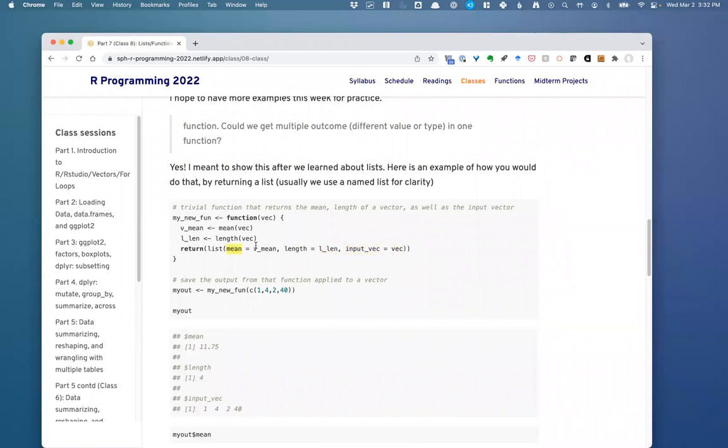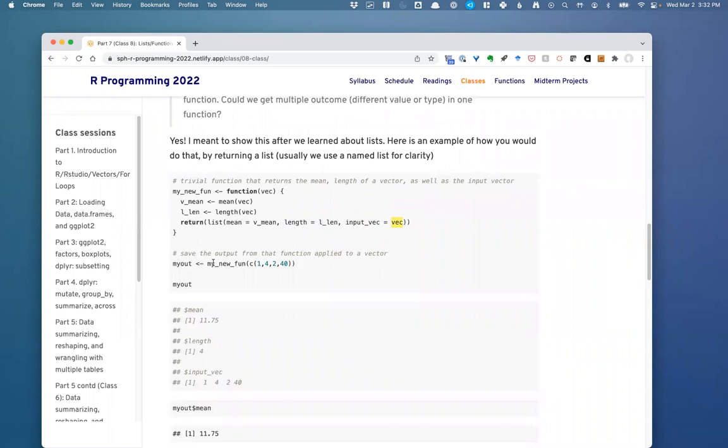And so the name here is mean, which I've returned the v mean, which is one number. It's the mean of the vector. I'm returning the length, which is one number, the length of the vector. And then I'm also returning the input vector. So I'm returning back what the person put in the function, which was the original input vec. And so we can see an example of using this. I just created a length 4 vector, 1, 4, 2, 40. It's a numeric vector. And then I ran that function on it.